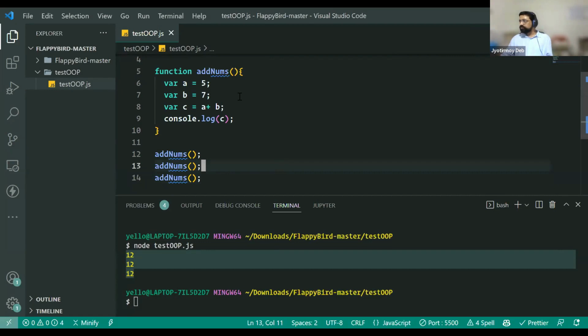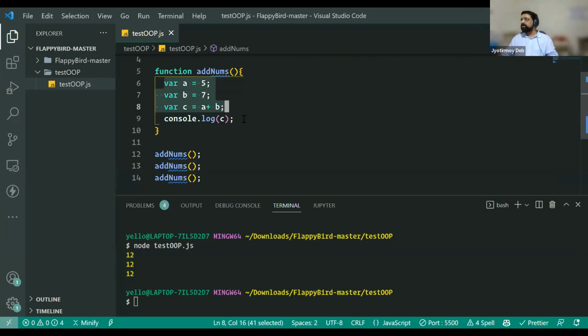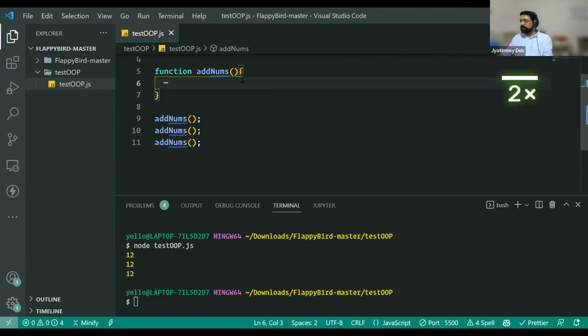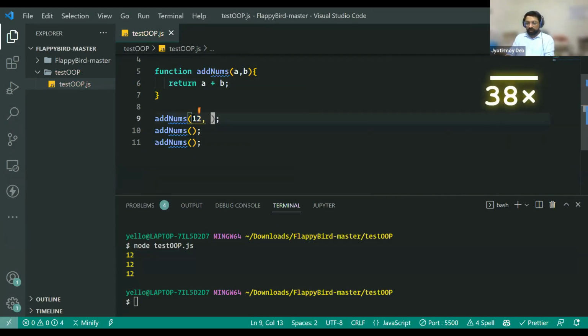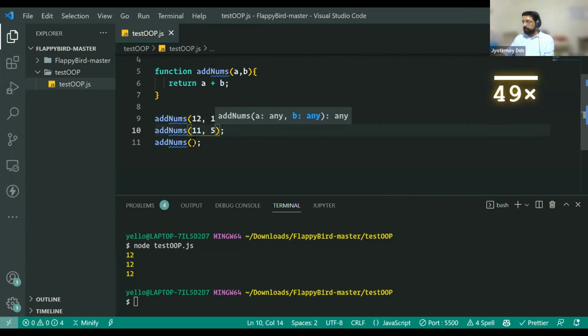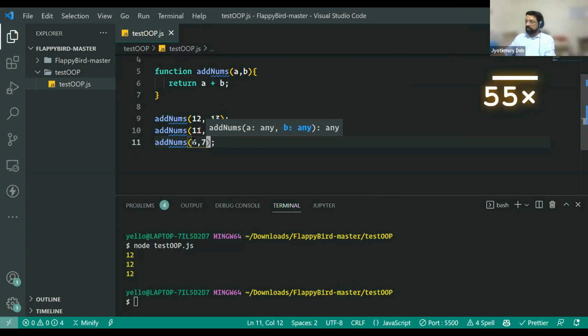That's it. Now every time I'm getting 12, but I don't want to get 12 every time. I want to pass different numbers. So I use the concept of arguments. Let's say inside the brackets I pass general values, a and b, and the function can return a plus b. And every time I'm passing different values: 12, 13, 11, 5, or 6, 7.